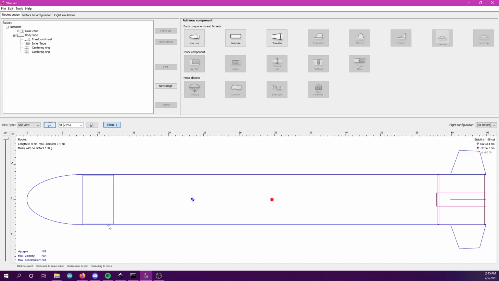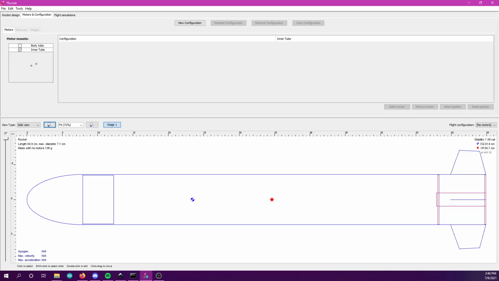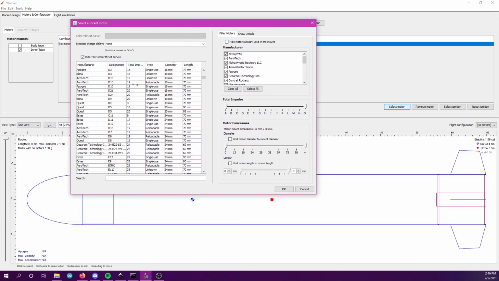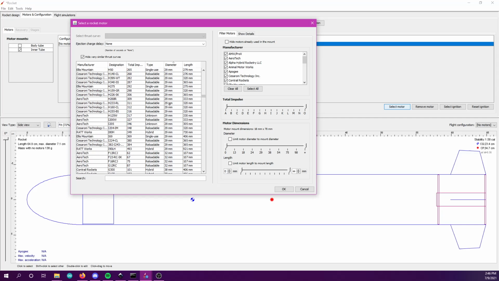So now in this main dashboard, we want to go to the top. See the rocket design. We want to go to the right one, motors and configuration. All right, so we're taken to this new tab. We want to hit new configuration. Down here, select motor, and then another pop-up tab came up, and these are the motors that we have available to us. If you really wanted to, you can import other motors. Like if it isn't showing up on this list, you can import them.